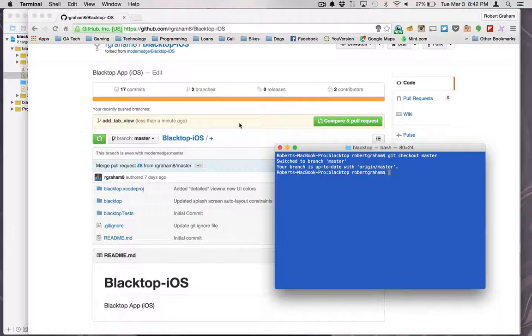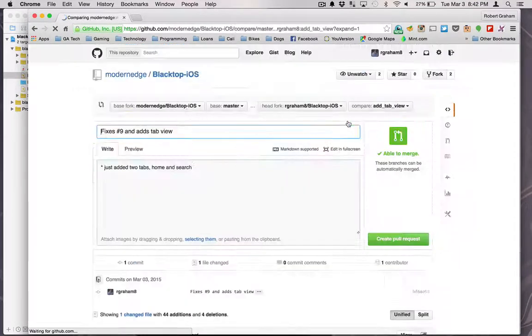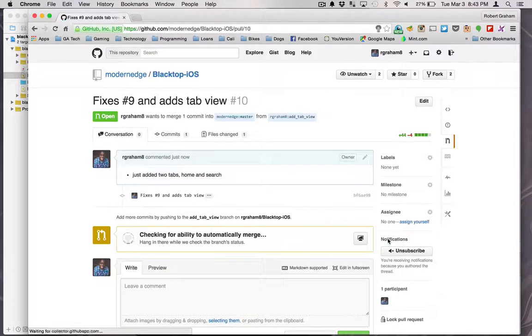So with this, now we want to do a pull request. So we'll do a pull request and say, hey, this fixes number 9 and adds tab view. I always want you to put the issue that you're actually fixing into the pull request, so that it actually closes the issue when this pull request is accepted. So I'm just going to do a create pull request, and then that's it.